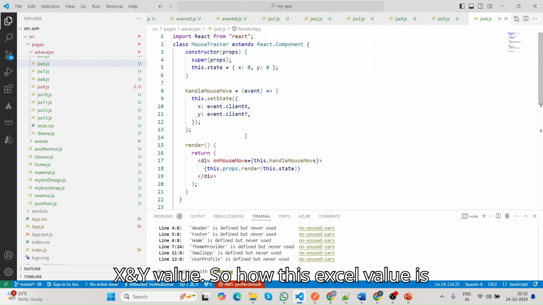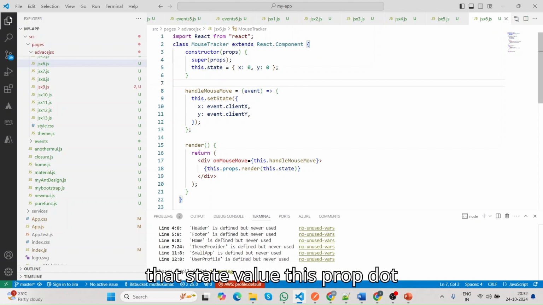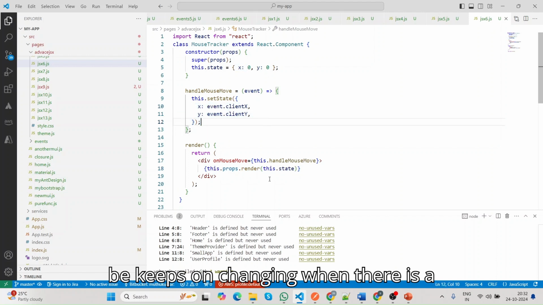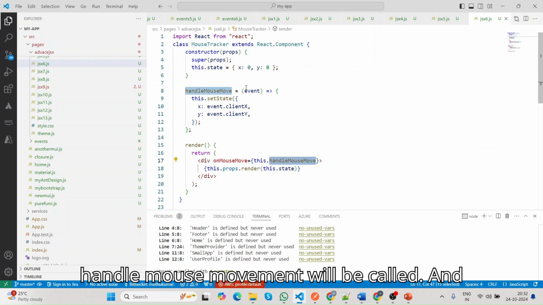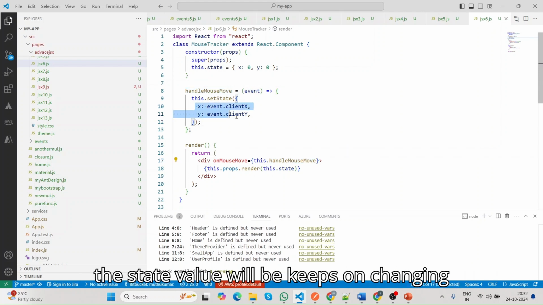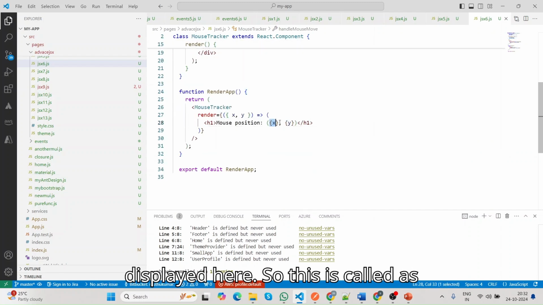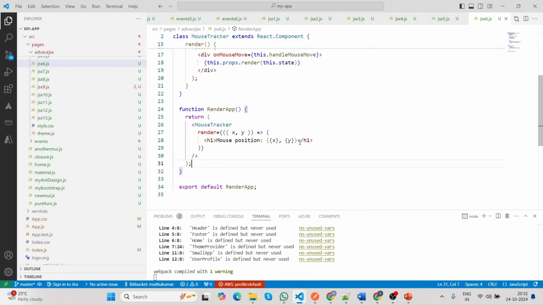So how are these x and y values stored? First it stores the state value here. That state value, this.state, holds the x and y values, which keep changing when there is a mouse move event. So on mouse move, handleMouseMove will be called, and the state value keeps changing. That x and y value will be displayed here. So this is called render props. This is an example of render props.